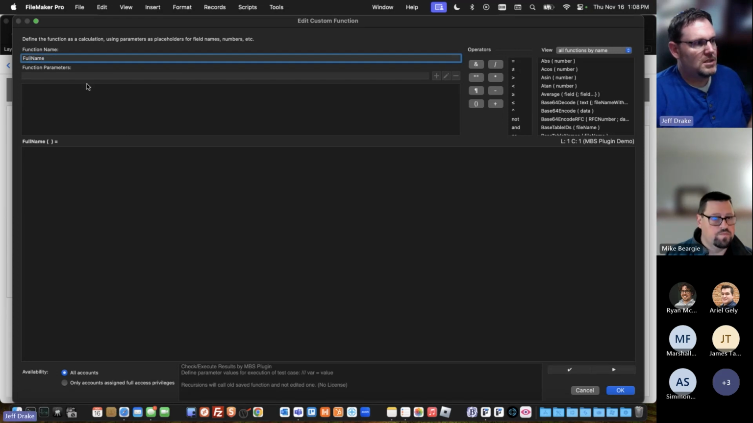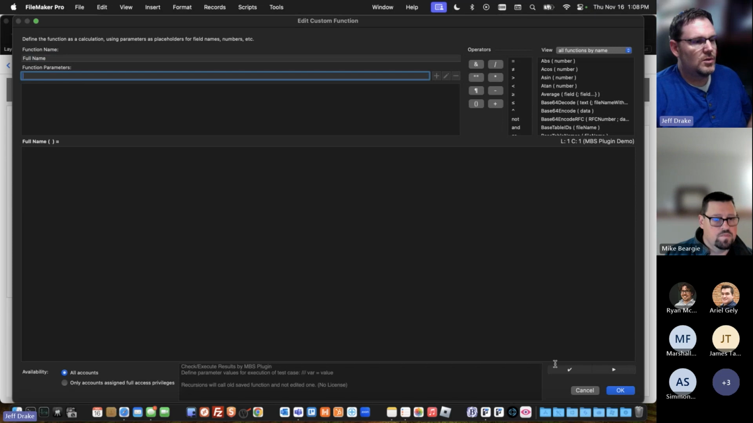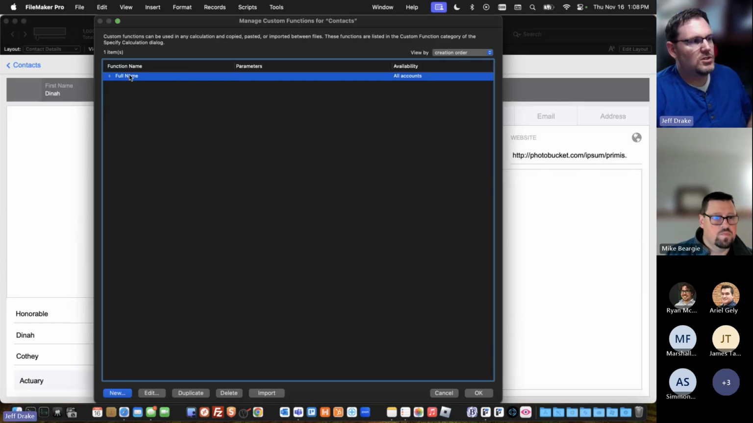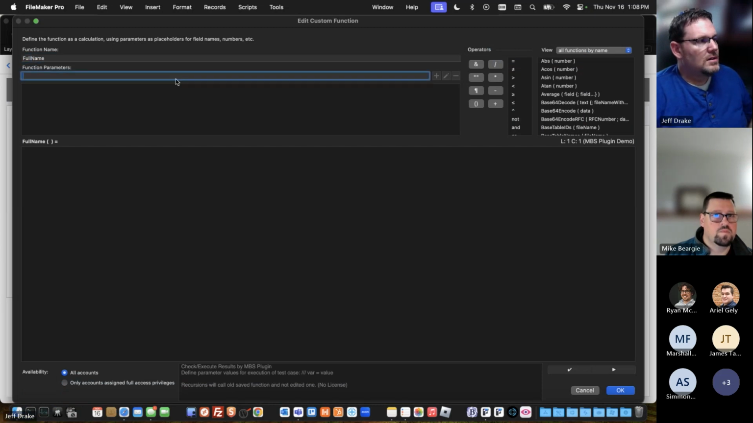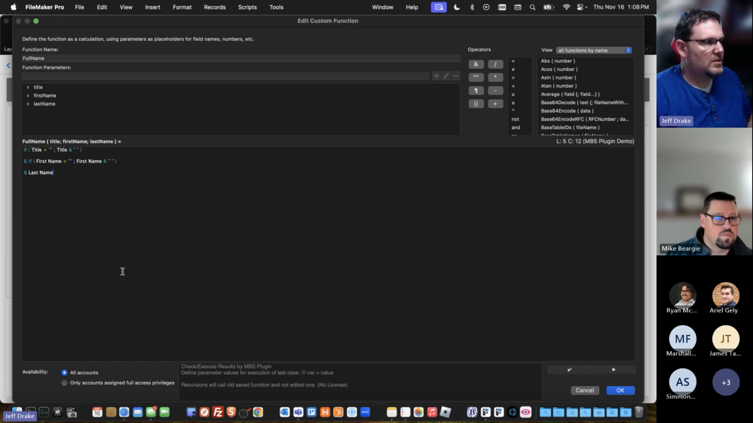Now, I could put a space in there, but if I do that, it's going to yell at me when I try to put it into a calculation because it's harder to use. So let's just do this, and I'm going to give it some parameters. So these are like variables, basically. So we'll say title. Hit return. First name. And last name. And then I'm going to paste in this calculation.